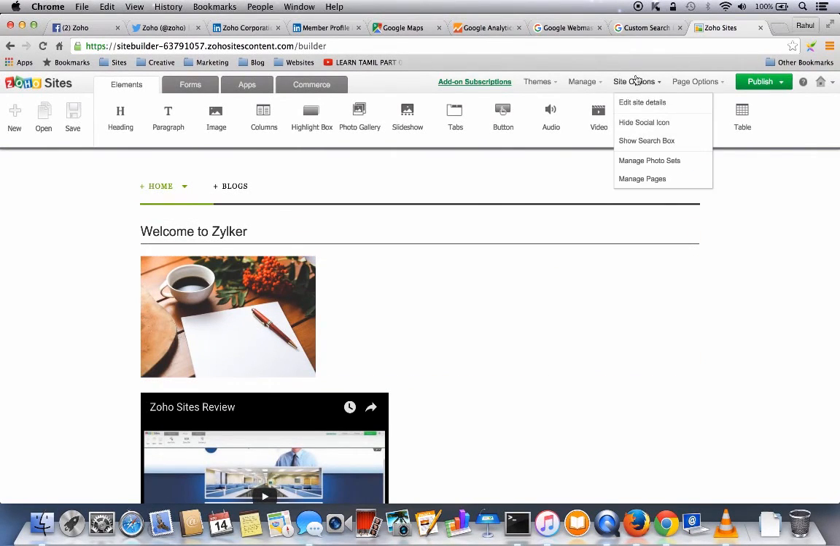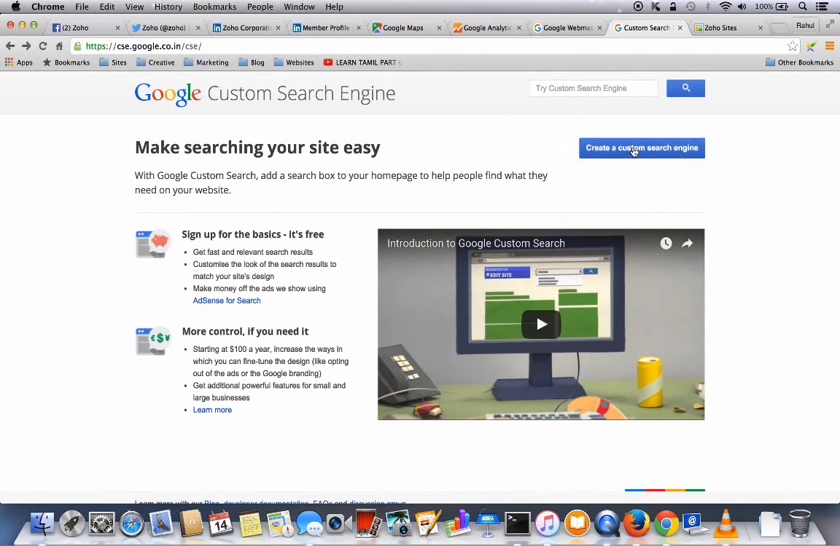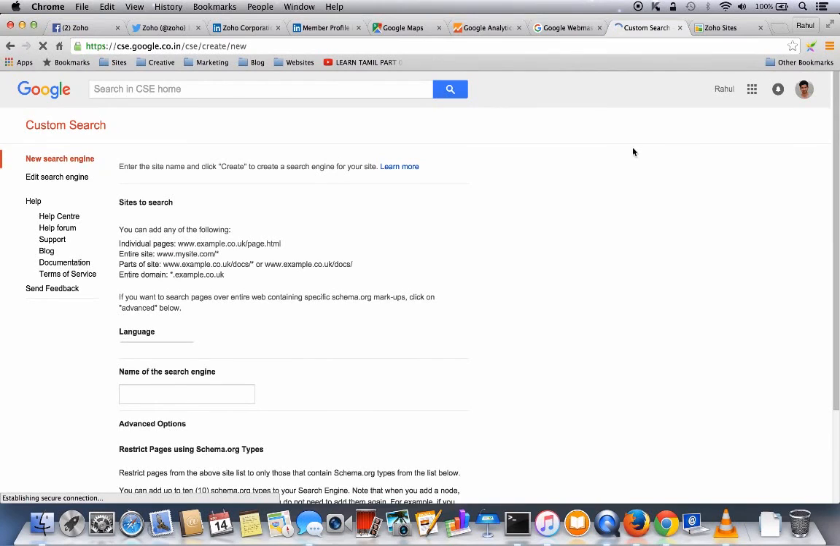Great. Now below this social icon there is a search box. If you click on this option, you will see this dialog box where you can provide the Google search engine ID. So let's generate an ID from custom search engine. Let's create a custom search engine.